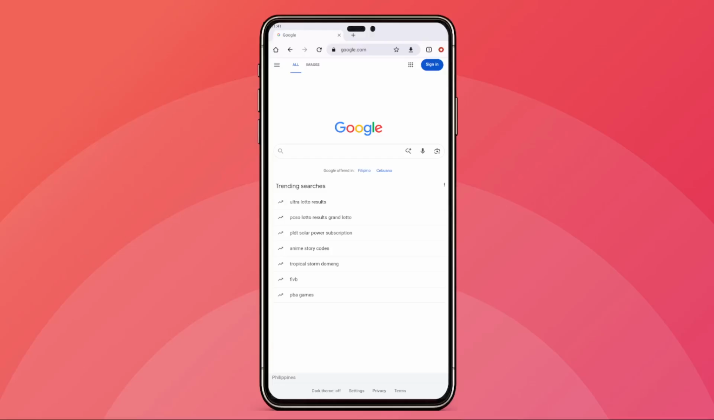Hey everyone, today I'm going to show you how to search Tinder profiles by name. Without any further ado, let's get started.